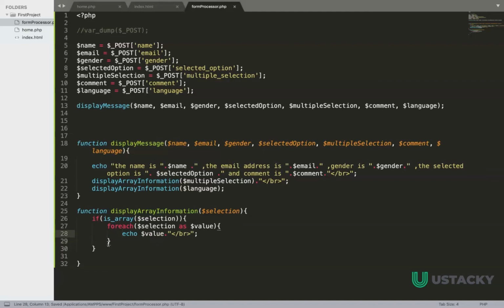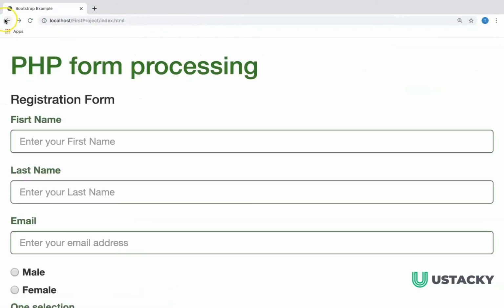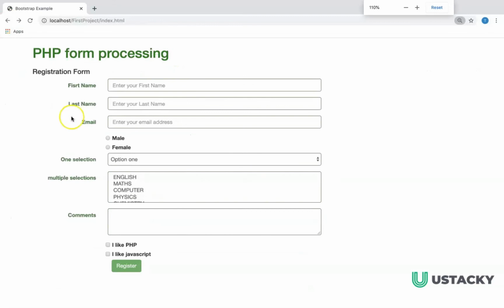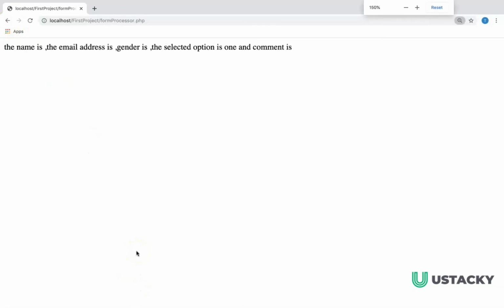Okay. So with this, we are very sure that this piece of code will only run if the input is an array. So let's try the same process now. Okay, let's refresh and try to submit now. So now we are not getting any error. So there is no error.